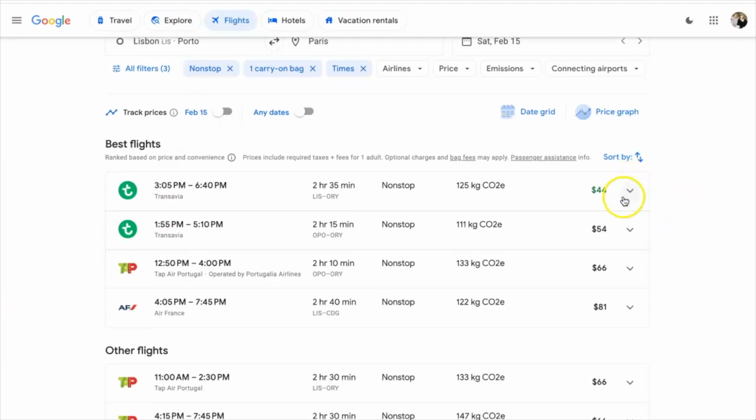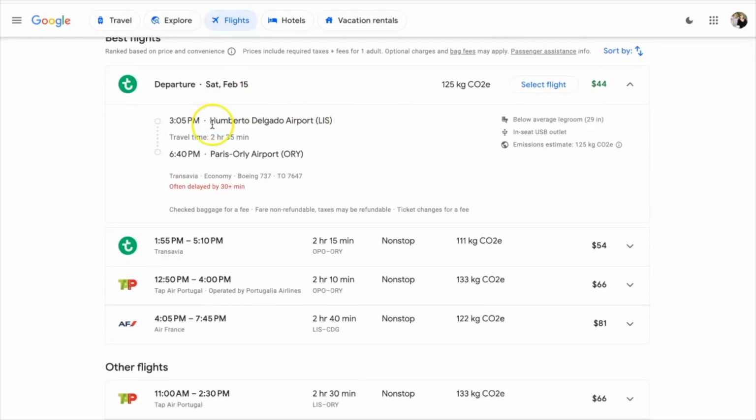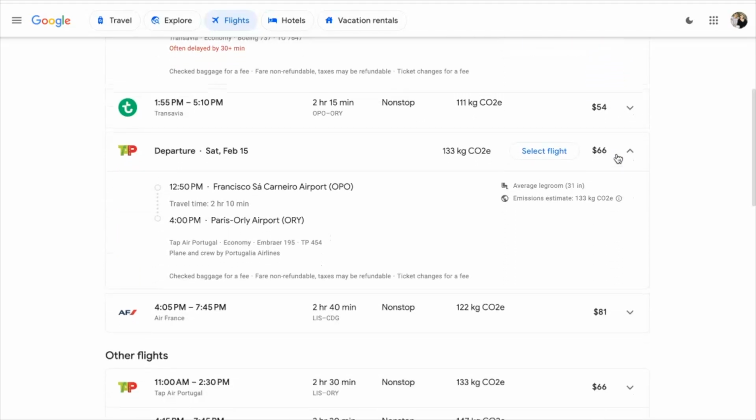So I have 2 different options on this Transavia. Both are pretty good times because I did filter by the time. So 2.5 hours, economy. It's often delayed. That's pretty typical of these budget airlines. Below average legroom, that's also typical of budget airlines. So you can see here, legroom on TAP Portugal is 31 inches, 29 inches. Fortunately, we're short people, and if it's a short flight, that's not too important to me. So these are pretty good options.